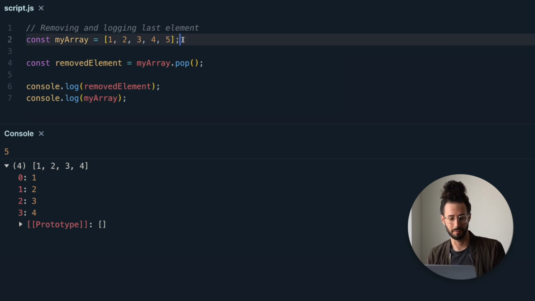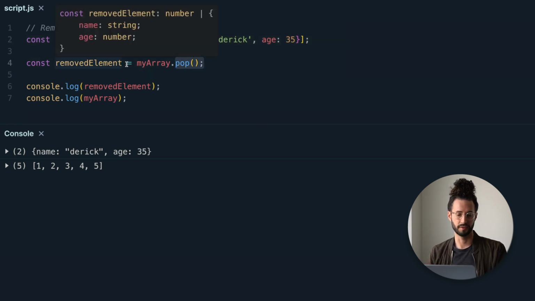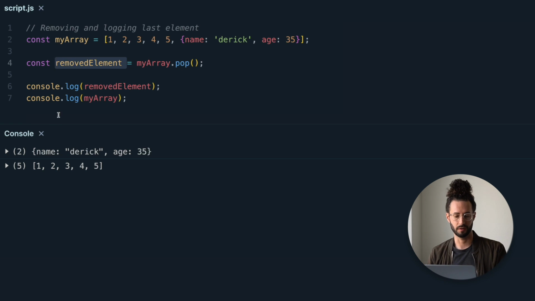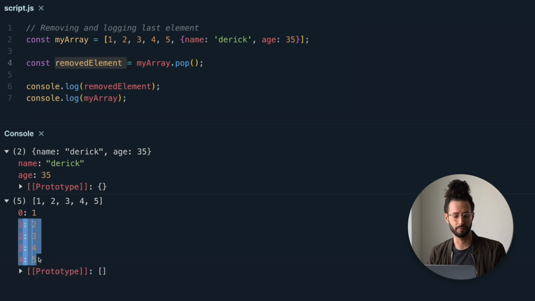Let's switch this up a bit and let's add a new item to our array here. And I'm gonna paste in an entire object. It's just name, and my age. And you can see pop is now storing this person object in removed element, which we're still logging to the console, and it logs out that entire object. So as mentioned before, it does work with any data type. Even entire objects, it simply just logs both key value pairs to the console. And you can see the mutated array is still 1 through 5. We just popped that object item off of the array.